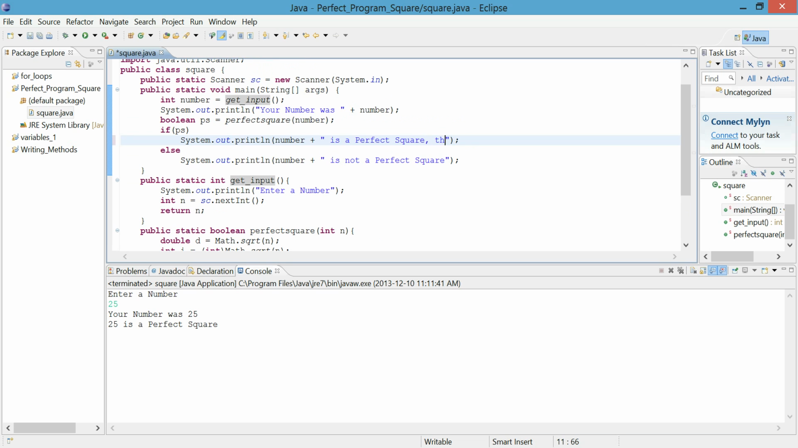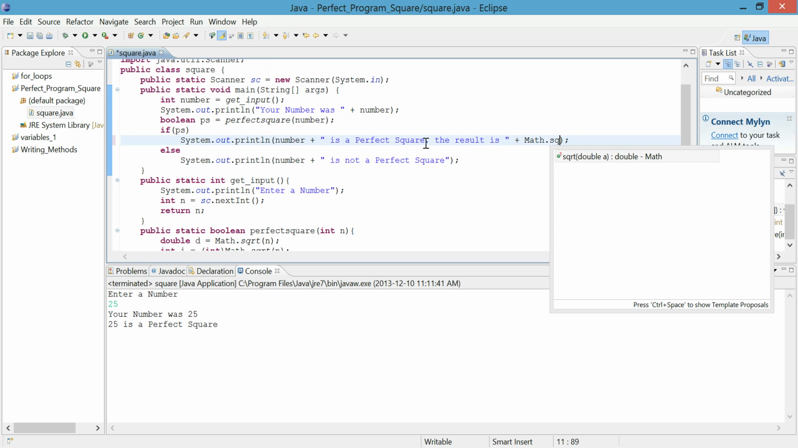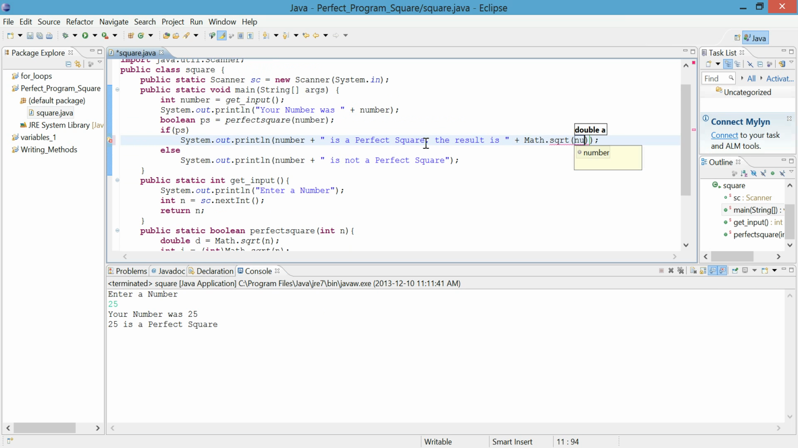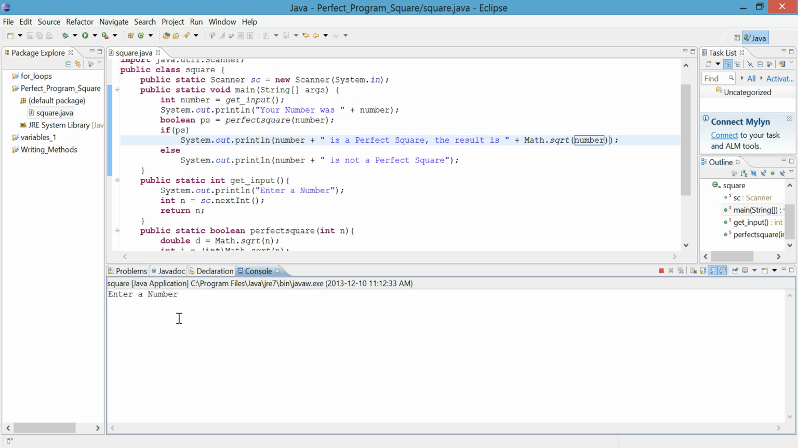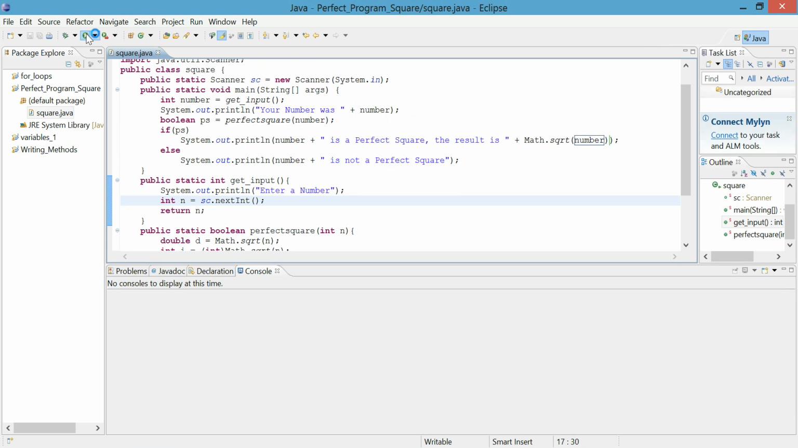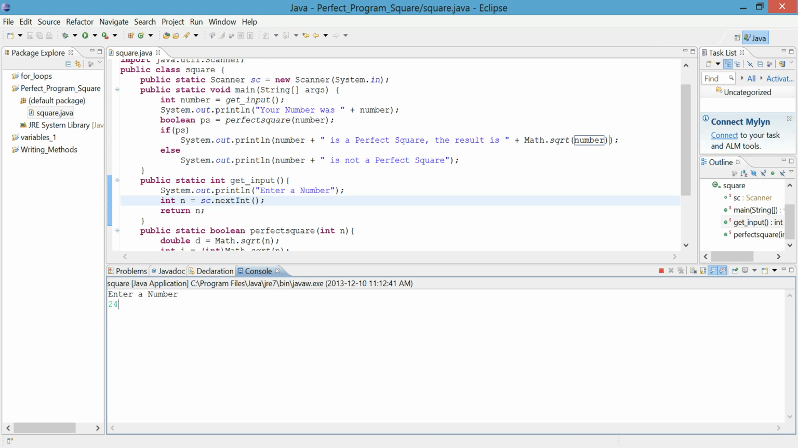Let's also check our program for if it's not a perfect square, too. The result is Math.sqrt(number). Okay. So when you run it, we enter 25. No, my teacher's really gonna like me. Exactly. Now if we enter 24... Oh, so it works. Yeah, well, that's nice. Perfect.